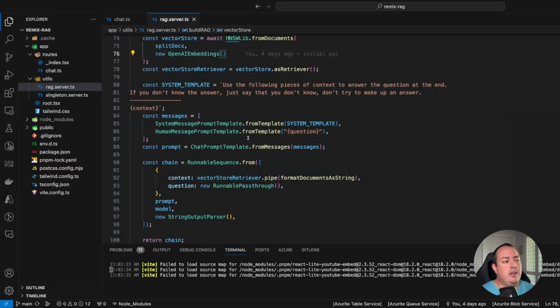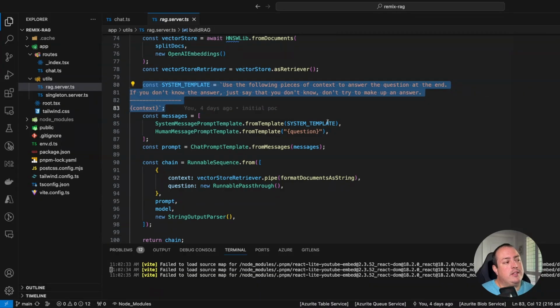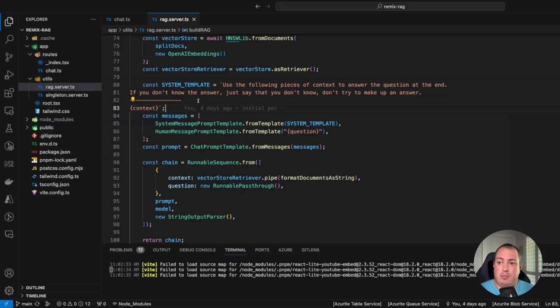So at this point, the database is here, and it's set up. It's ready to go. It's in memory. It's got this system template here. So this is context that it's feeding in on every prompt. You just don't see it, but it's basically saying, hey, if you don't know, don't make anything up. Just say you don't have the answer.